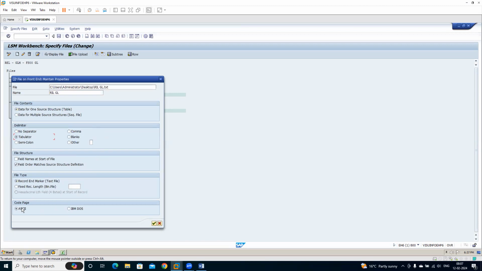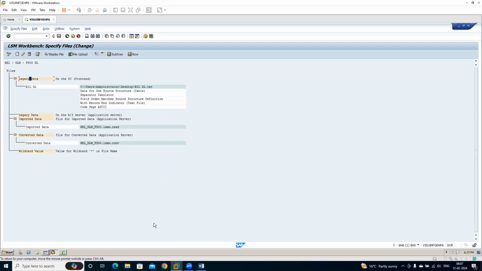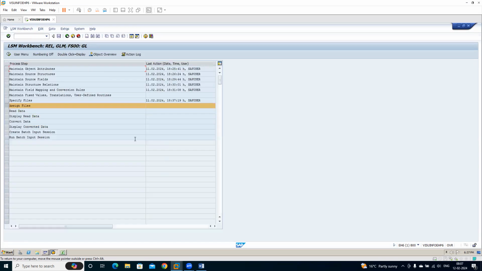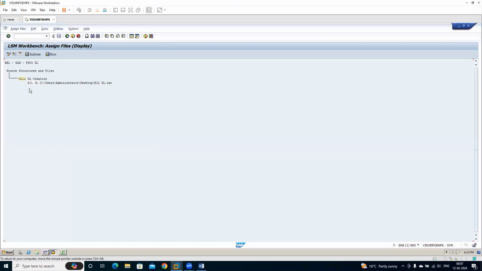Okay, I think record and marker, everything. Because we are sending a text file, I want to choose this. This is also fine. Right, I have got this file into the system. Now save it. Go back. Immediately the system will select the next option, assign files. Yes, I want to assign these files.